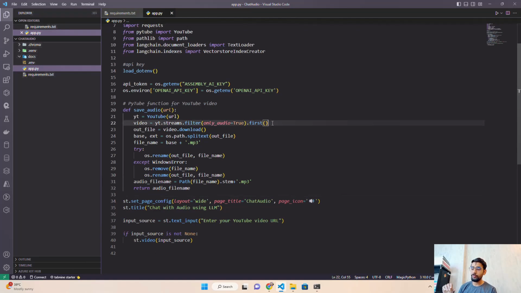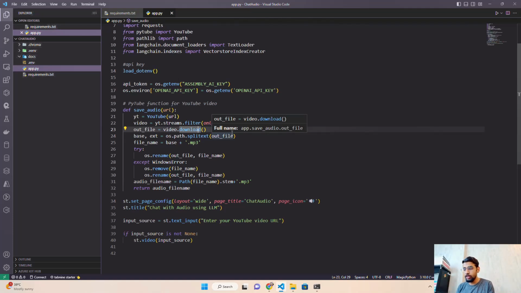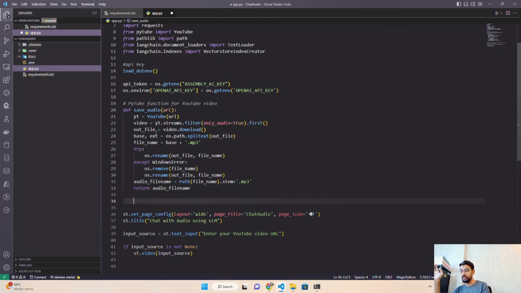And this is the trickiest thing here. So we are doing YT streams filter only audio equals true. We only need the audio file, that's what we are saying to PyTube. And then we are handling the file extension mp3, saving it in the directory, and then we're returning the file name, just the file name here. That's what we are doing with this function here, guys.